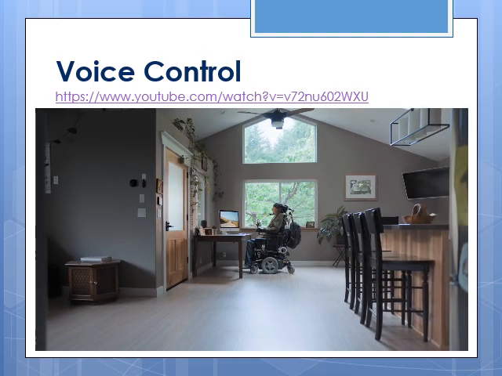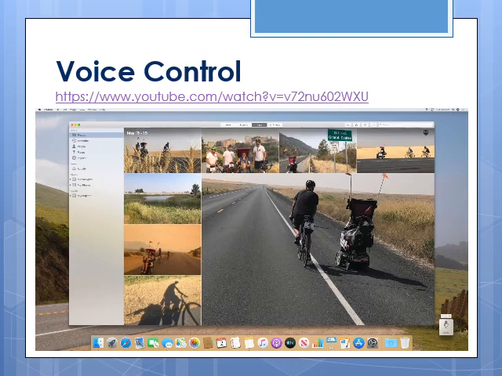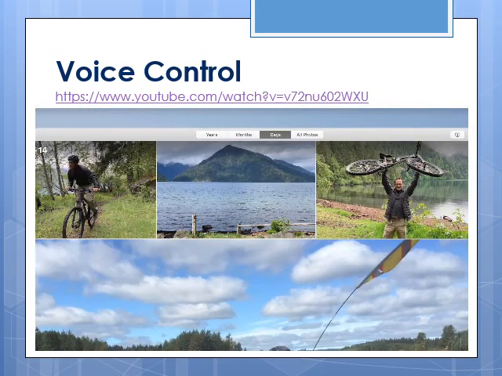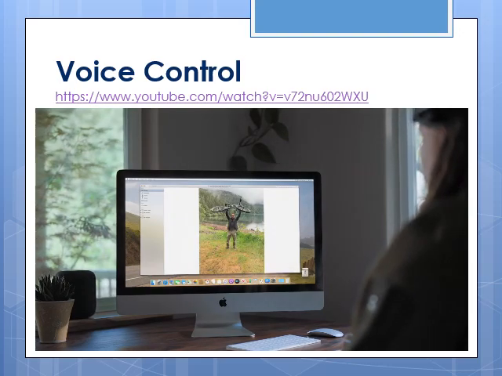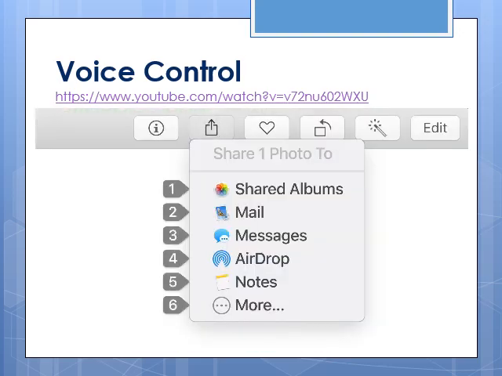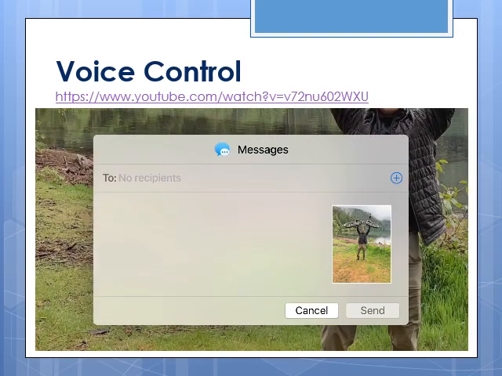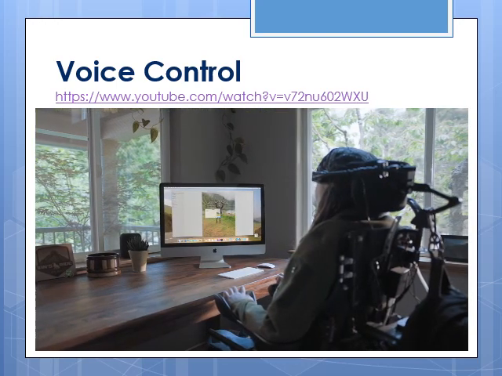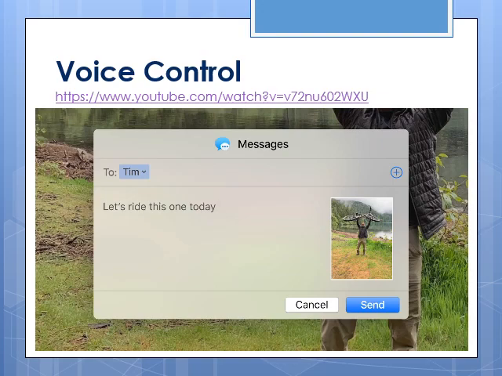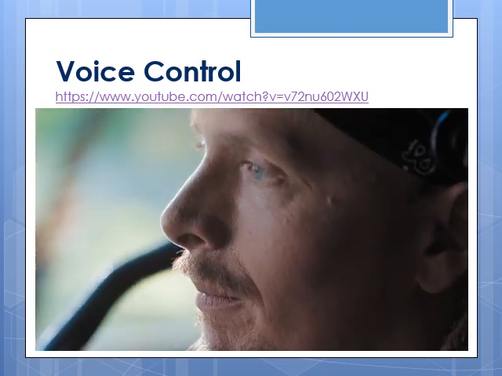Open photos. Ian sits in a wheelchair in front of an iMac. Scroll up. Show numbers. 13. A man with a bike. Click share. Share options. 3. Messages. Tim. Next field. Ian composes a message. Let's try this one today. Thumbs up emoji. Click send.